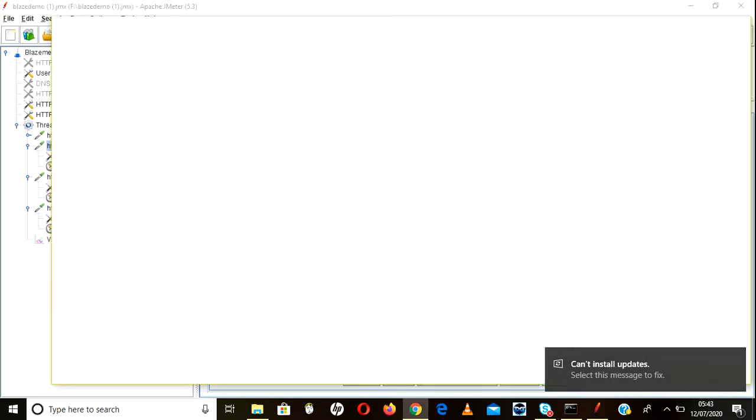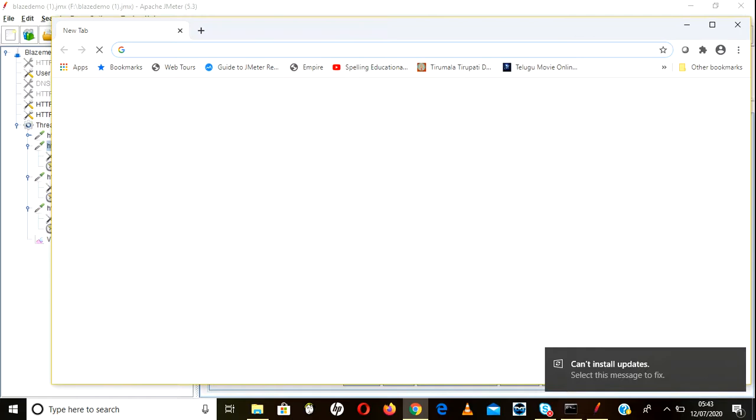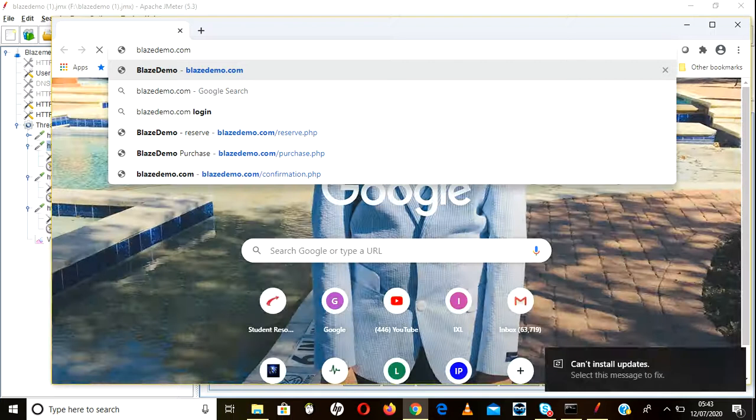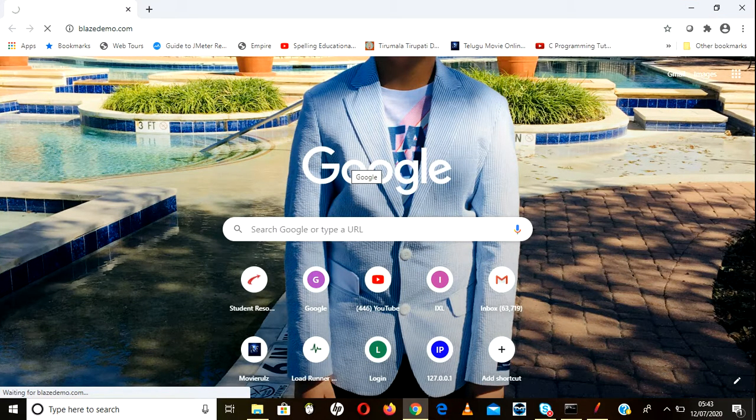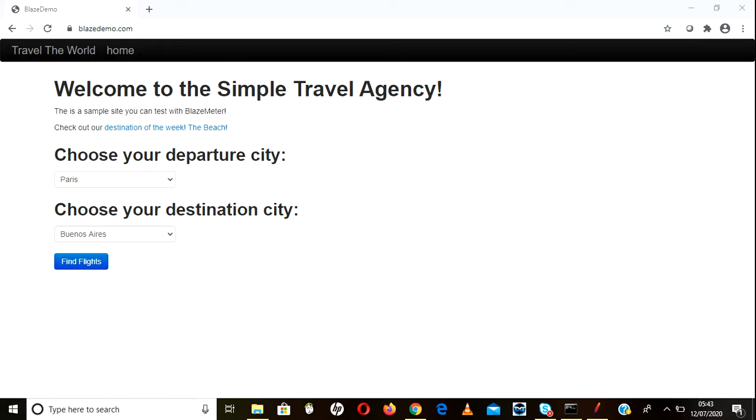Let's type blaze demo. Once you get blazedemo.com, just enter it. It sends the request to the server and you get the response. In the response you will see the departure city and arrival city values. It will take time, it is still loading. Now the request went and it is waiting for response. Now the response came from the server. These values we are not entering; these values actually come from the server. You can do parameterization, or even correlation.